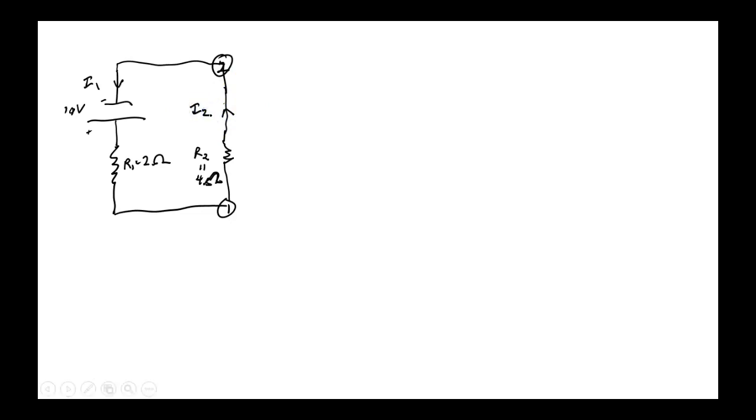Oh, I meant to say this before too. Should it have bothered you on that last one we did if we wound up with a negative current? All it means is you put the arrow in the wrong direction. Just go and flip that arrow. Now, this I2 right now is indicated going from 1 to 2. So that will be our I2.